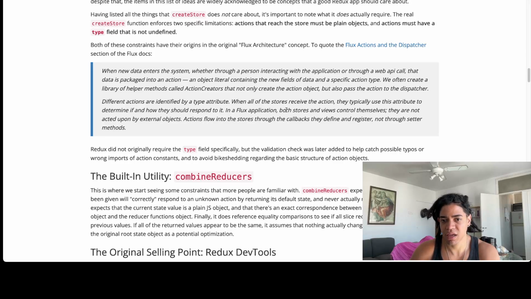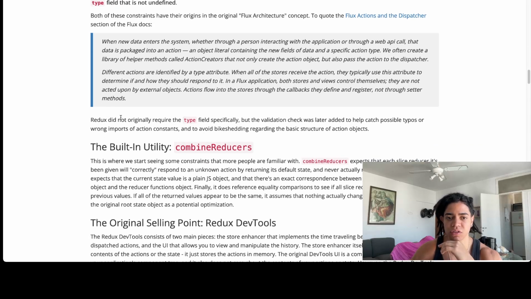In a Flux application, both stores and view controllers are not acted upon by external objects. Actions flow into the store through the callbacks they define and register, not through setter methods. Redux did not originally require the type field specifically, but the validation check was later added to help catch possible typos around import and actions constants, and to avoid bikeshedding.